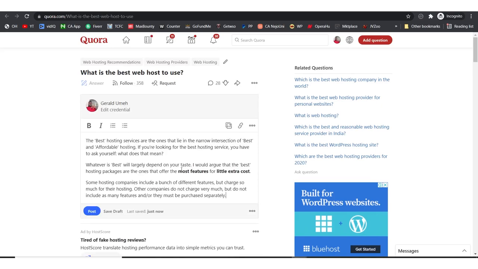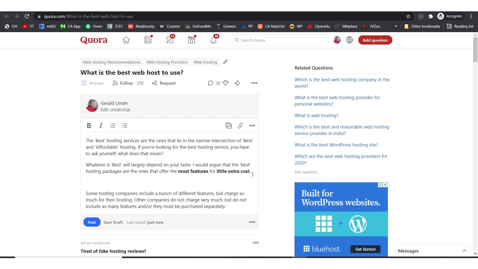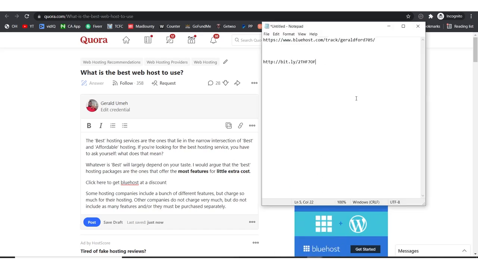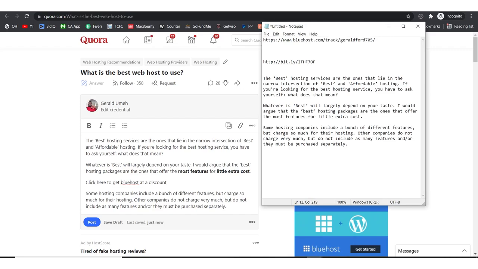So what you need to do is to click here to get Bluehost, a little extra cost. Let me say, after you've established that Bluehost is the best, right? Click here to get Bluehost at a discount, right? You have to have like two or three strategic places inside your article. I'm just gonna come here and remember our article right here. The new link that we got should be here, Control Z.